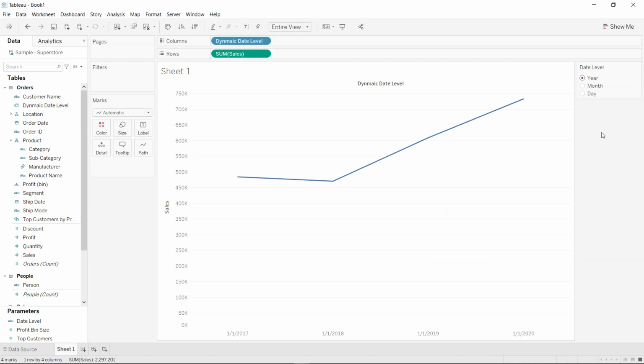Now what you can do next as an exercise: here I have specified the year, month and day. You need to specify the quarter and week as two more date levels in the date level parameter, and see whether you are able to change this or not.